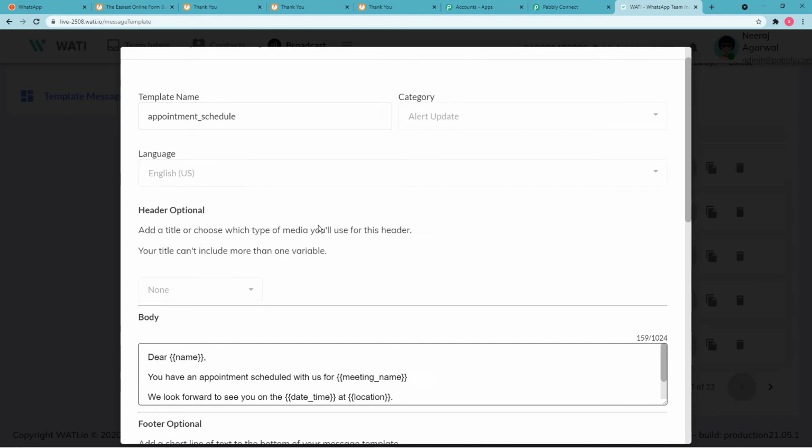Alright, now it is showing this name variable, so I have to put the value of the first variable. So let us see what is the name of our first variable. So the name of our first variable is name only. So just copy this and enter the name of the name variable in Pabbly Connect.